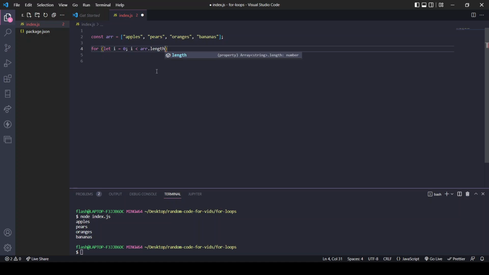And we're going to be accessing each element in the array using i. To increase i on each iteration of the for loop, i++. And to create scope, we use the curly braces.